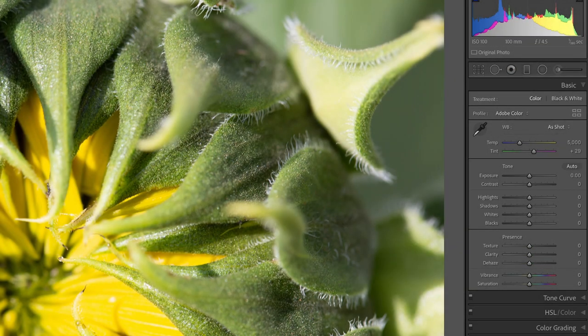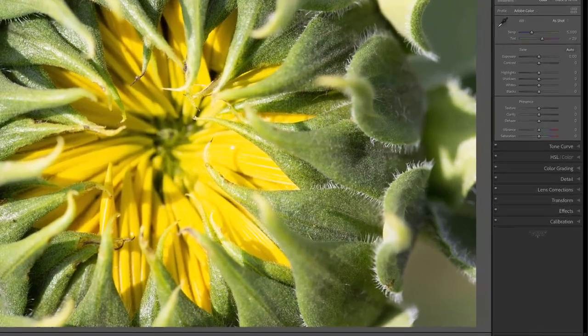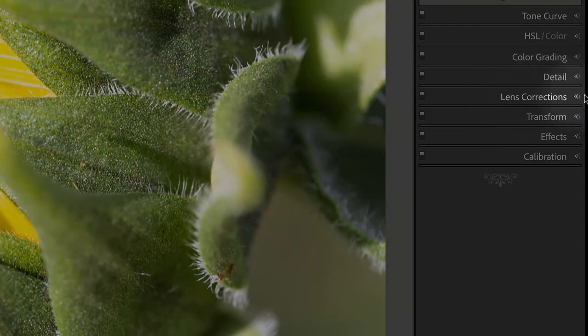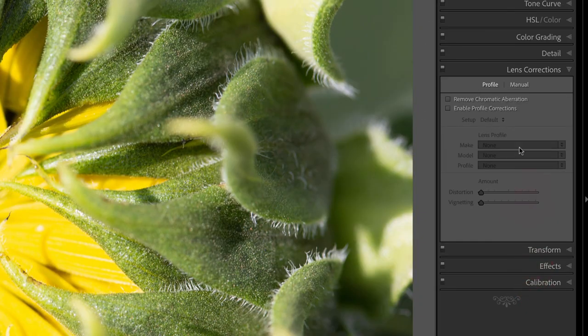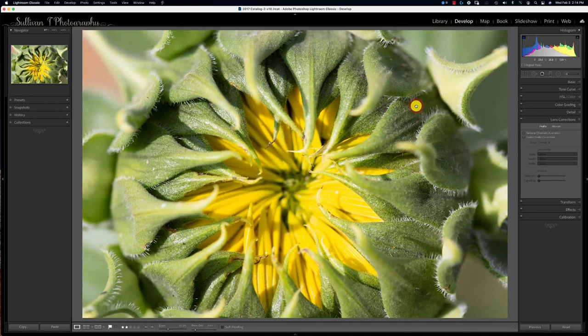One of the things that I want to talk to you about is fixing your optics and flattening the image. So look in your program where you can have something like this where it says lens correction, and you can open that up. What it does is it removes chromatic aberration. You get up close to an area and you'll see some really funky blue and really weird coloring on the side or edges of your image. Now, this one does not have chromatic aberration.